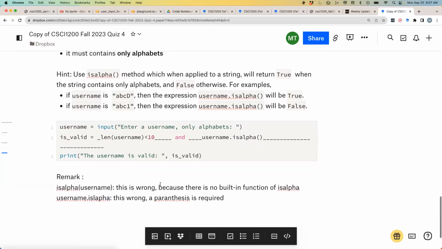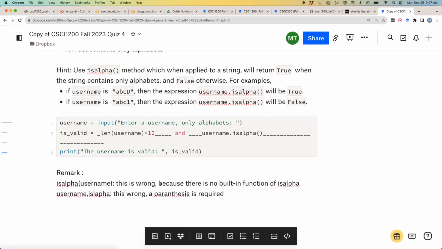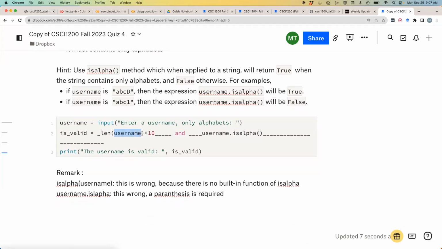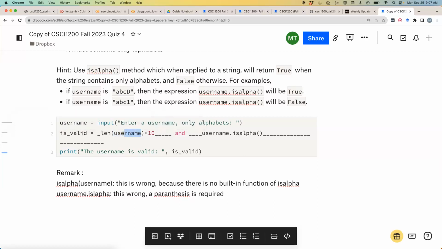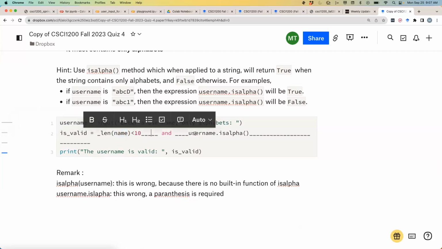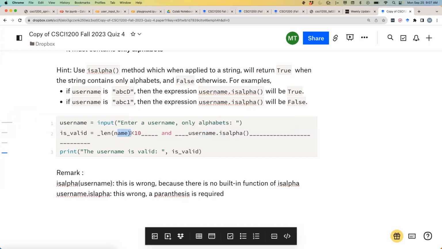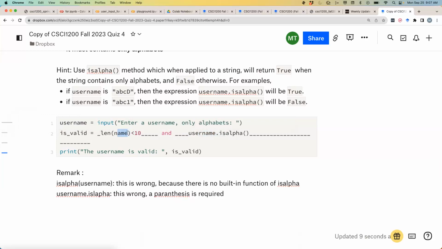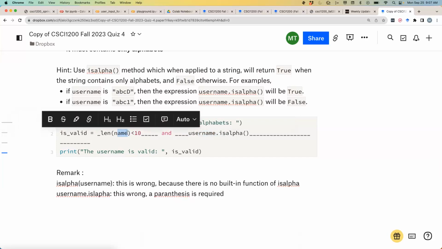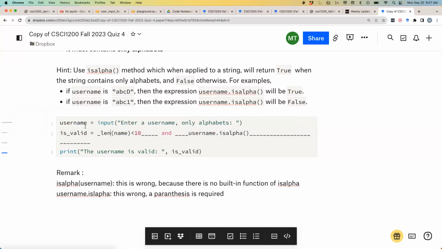Another thing is that some of you, not in this quiz but in a lot of previous quizzes, put a different name instead of username, such as this. Now I have length of name less than 10 and username dot isAlpha, for example. This is inconsistent. Where is name? Name is never defined. We only define username over here. So there are marks deducted for this. Pay attention to some of these.